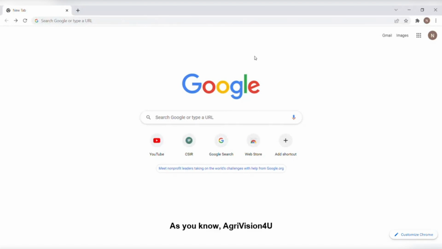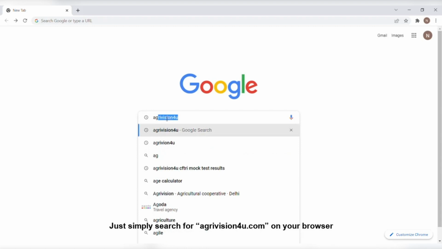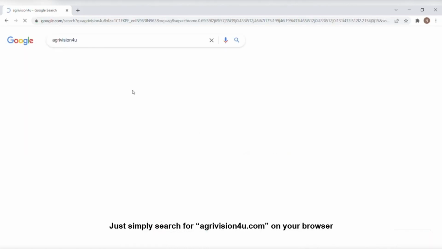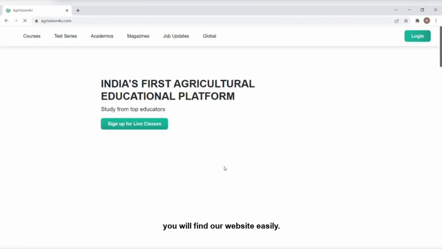As you know, AgriVision4U aims at bringing agriculture under a single roof. We offer various courses for food related competitive exams like GATE, CFTRI, CFSO and TU. So let's see, how can you be a part of it? Just simply search AgriVision4U on your browser. You'll find our website easily.